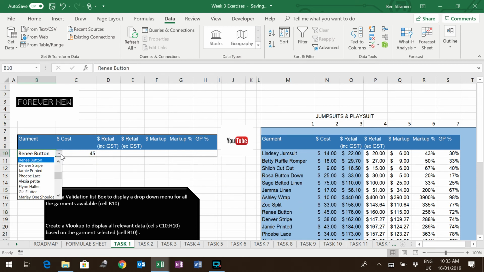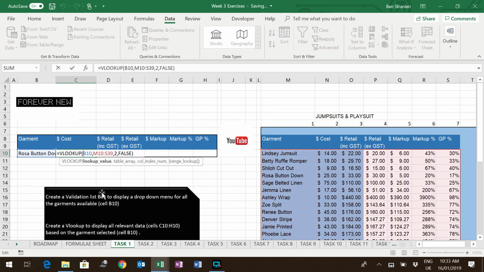So always check it. If I change that to the Rosa button down, it's $25, and it's pulling that information from there. So obviously when you go to do the next one, retail including GST, you would refer to column 3 and just repeat the process for all of them. So Vlookup: look up the garment, look at this table, give me the result from column 2.